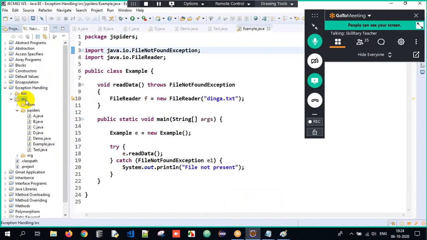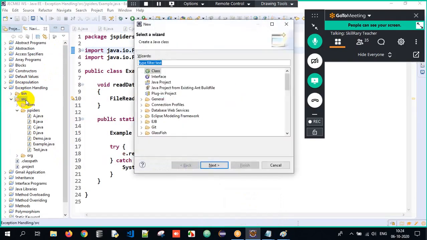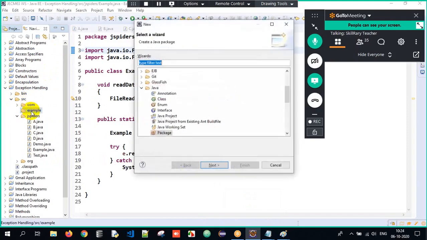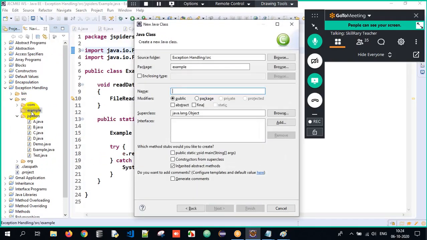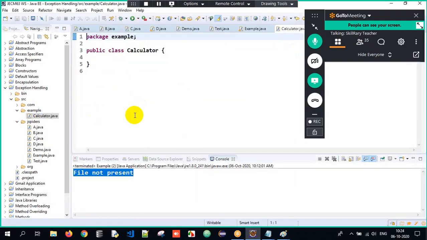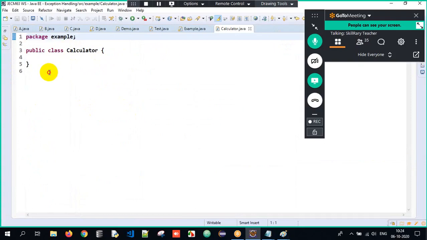Here, Control N. I will create a package, I'll just give it a name as example. Under that package I will create a class, and the class name is Calculator. This is nowhere related to exceptions, guys. It's an independent topic which I'm trying to do.